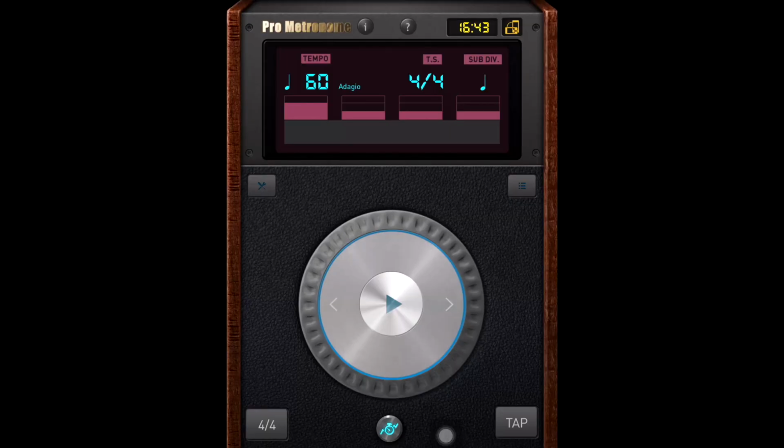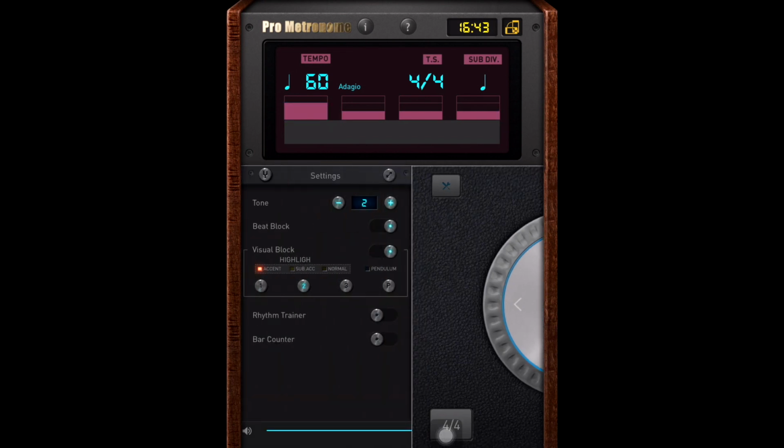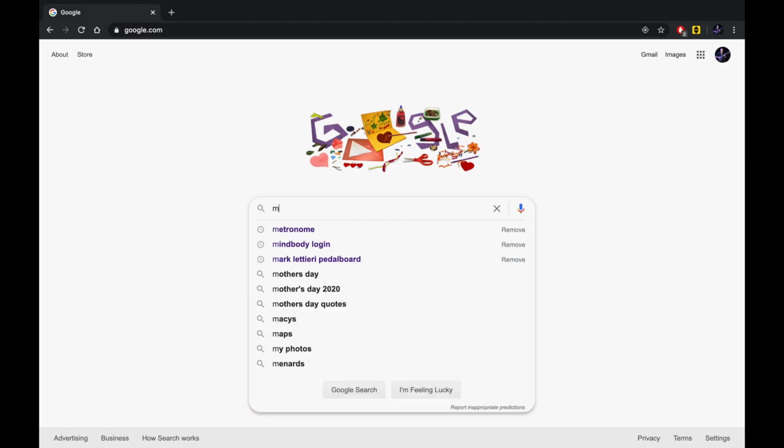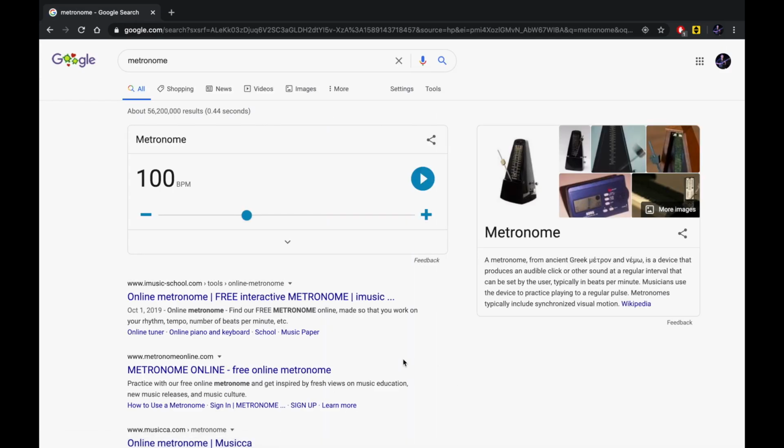So the metronome I'm using in this tutorial, the one on my iPad, is called Pro Metronome, and it's a free app that you can find in the App Store. But if you don't have access to that, you can go on Google, and if you just search metronome, you'll be able to find a metronome that you can play along with that will appear straight in the Google window.